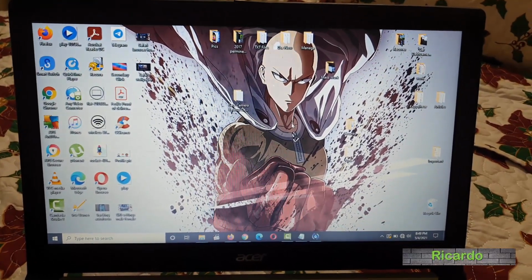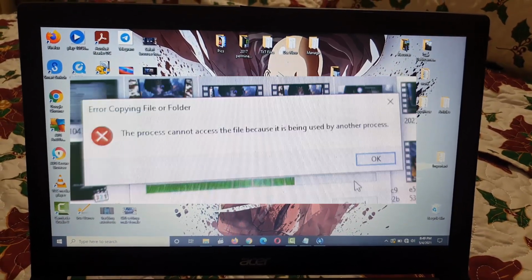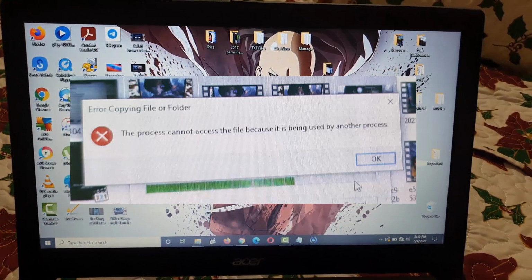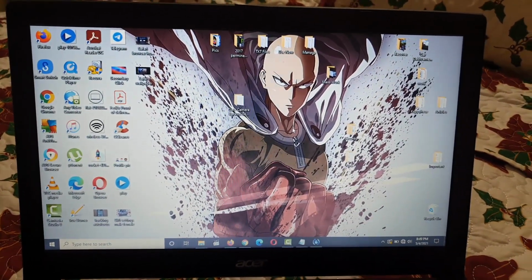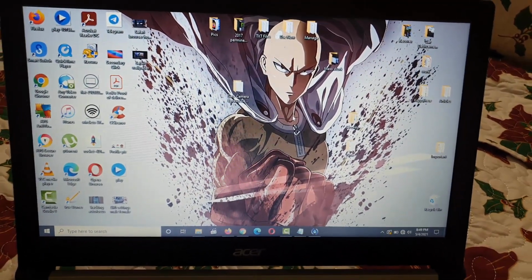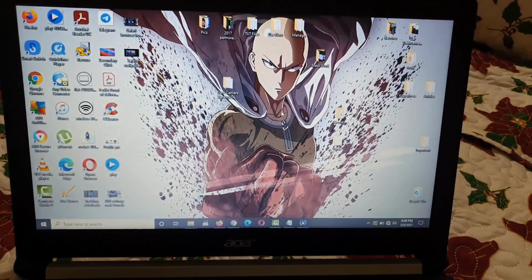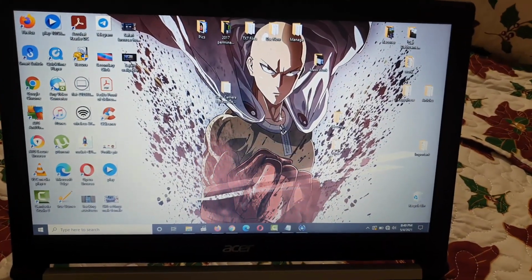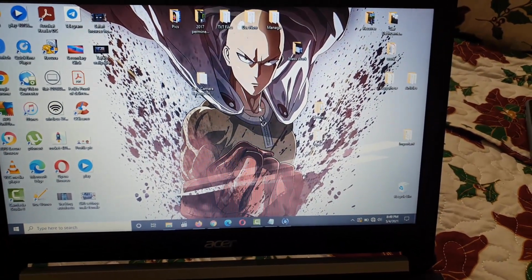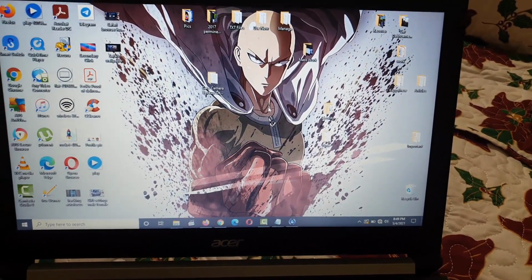In today's tutorial guys, I'll show you how to fix the error: the process cannot access the file because it's been used by another process. Usually you'll encounter this error whenever you're trying to transfer files. In my case, I encountered it when I tried to transfer a file over from a phone to my Windows laptop. It gave the error that the process cannot complete the transfer of the file because it's been used by another process.